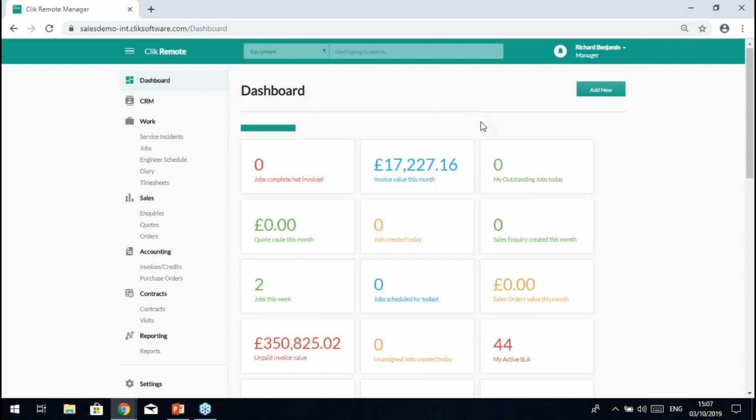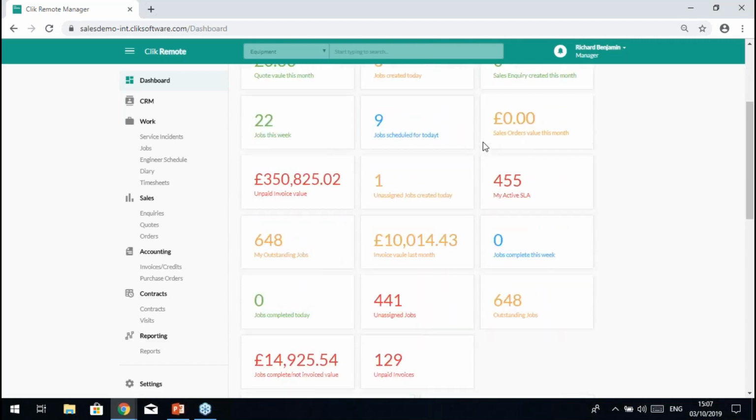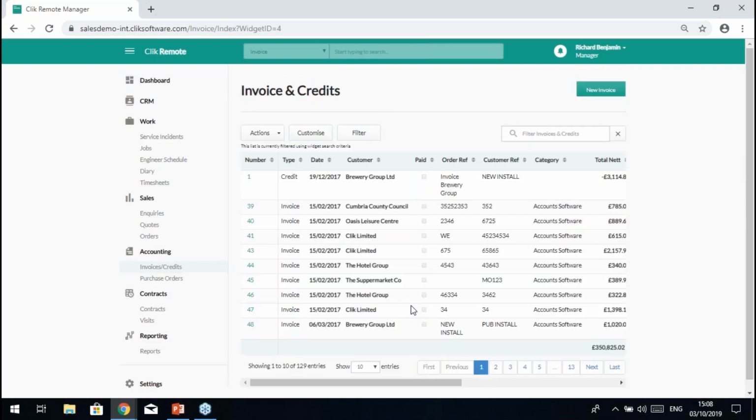we can also look at some information like unpaid invoices. So if we're looking at unpaid invoices, we might want to know the unpaid invoice value or the total number of unpaid invoices. So again, this 129 are invoices that are marked as unpaid. So if I click on that, again, as we did for the unassigned jobs, this is going to show you all invoices which meet that criteria. Going back to the dashboard.